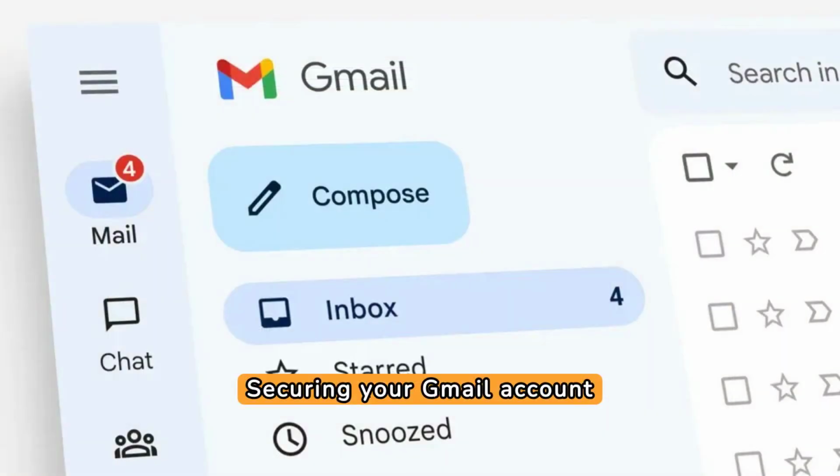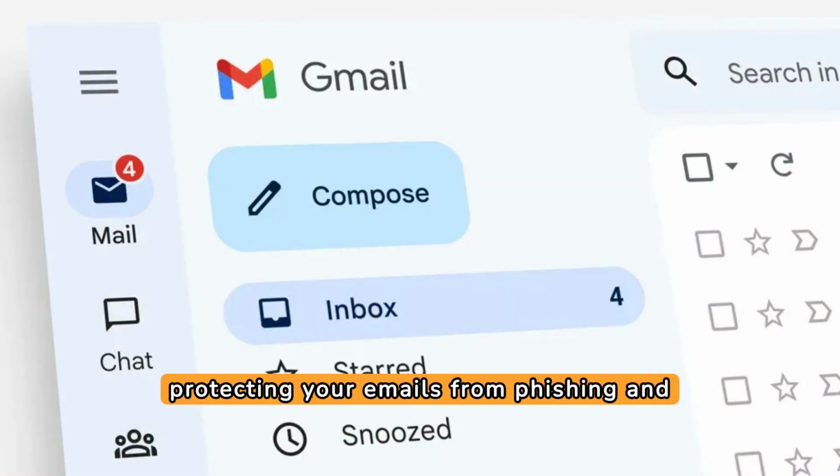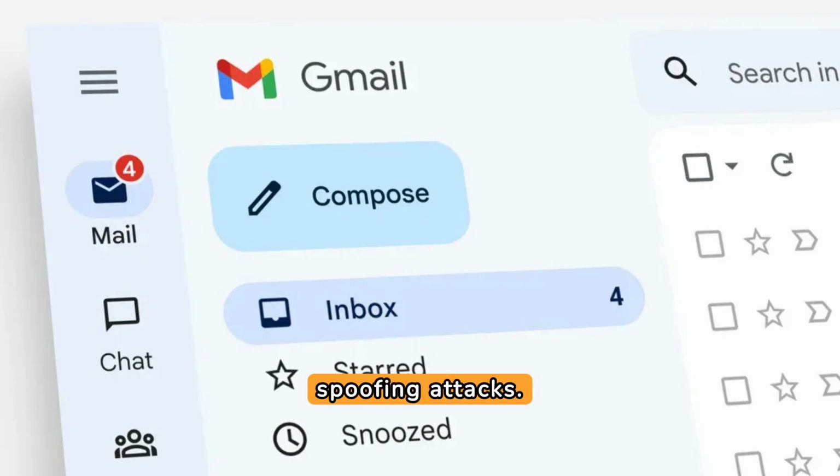Securing your Gmail account with DMARC is crucial for protecting your emails from phishing and spoofing attacks. Configure DMARC today to strengthen your Gmail security and ensure safer email communication.